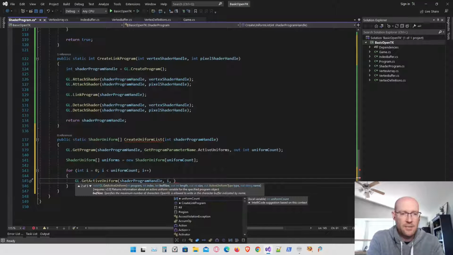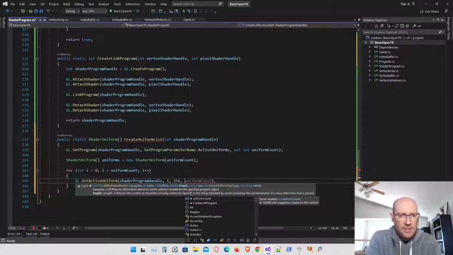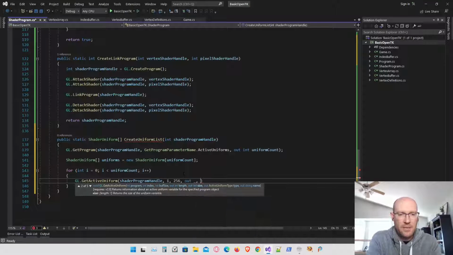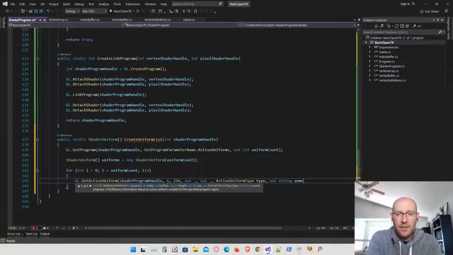Now the buffer size specifies the maximum number of characters OpenGL is allowed to write to the character buffer indicated by name. This function at the end is going to pass out a name, and we're telling it the maximum number of characters that we want to allow a name to have. So I'm just going to give it 256, saying the very maximum number of characters a name is going to have is 256. The length is something we don't actually care about. That's just the length of the actual name itself, so I'm just going to pass out nothing. The size we don't care about either, so I'm going to pass out nothing there. We do want the active uniform type. We're going to save that information. And then finally, we do want the name, so we're going to pass that out there.